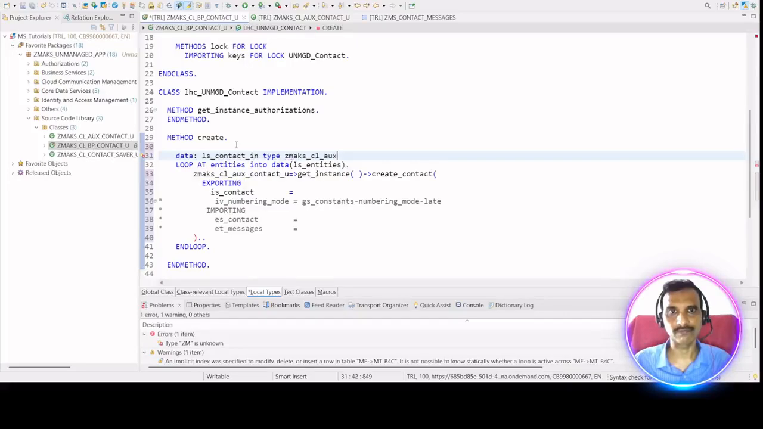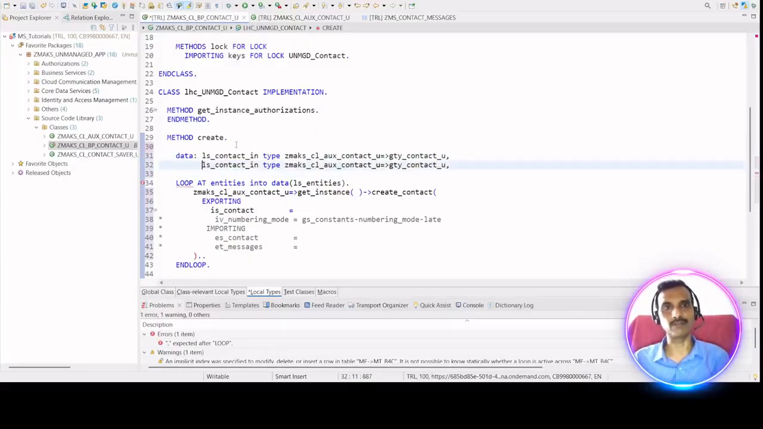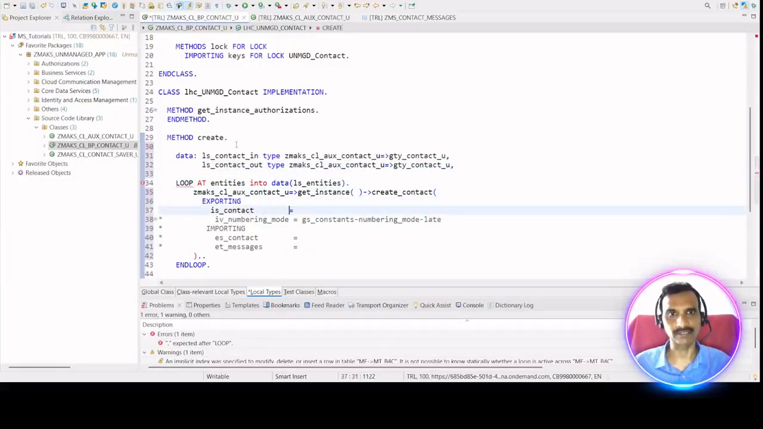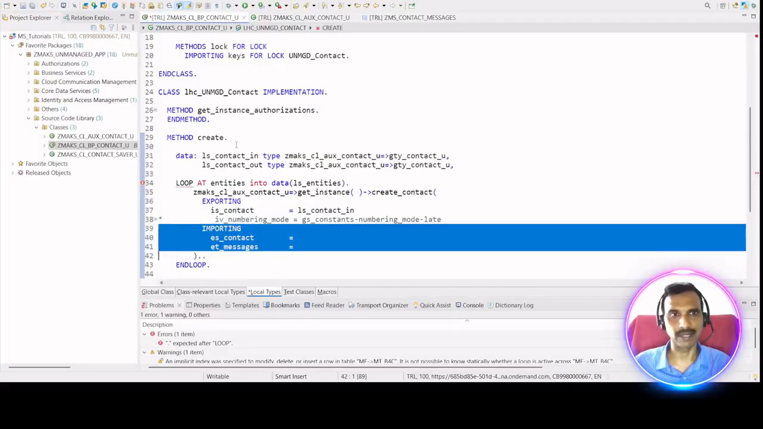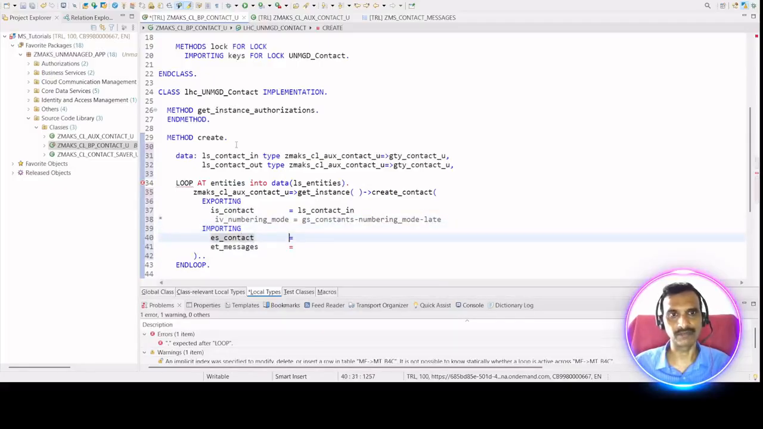Contact. Okay, similarly I will have also one for out, so that we can pass here ls contact in, and we will be getting back our data in ls contact out. And we already have et messages here. Probably we don't have lt messages, so that means we need one lt messages also here.